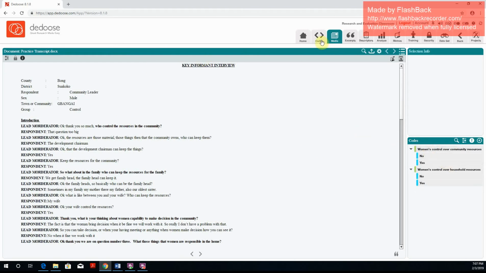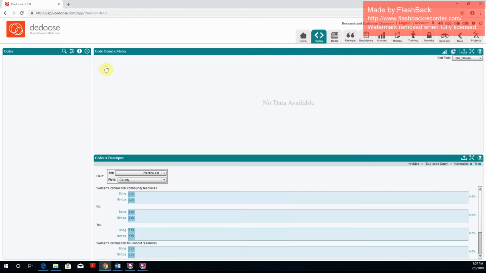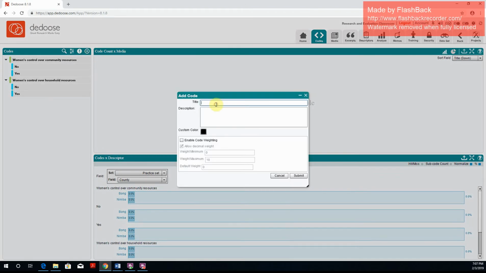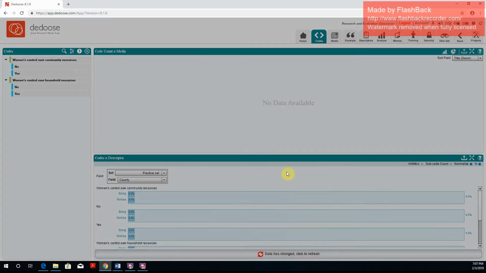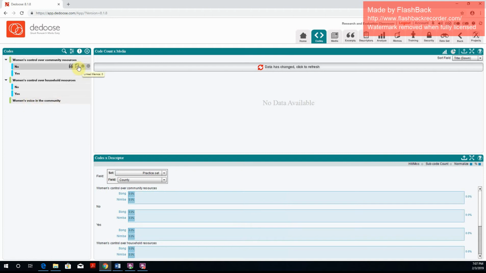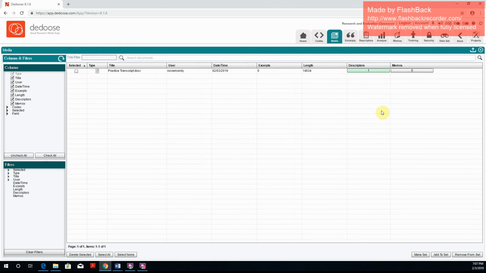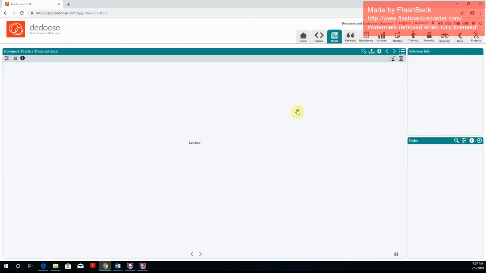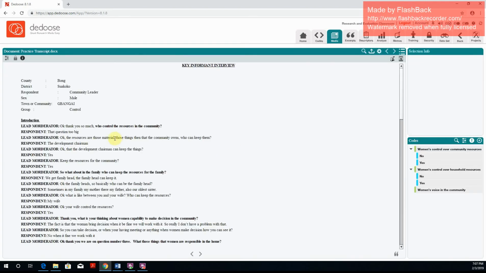Another way is to go here to codes, and your codes will be on the left here, and you can add new codes right here by clicking the plus button. Women's voice in the community. Submit. So that's another way. Okay, once you've done that, go back to your transcript and now read the transcript as you code.